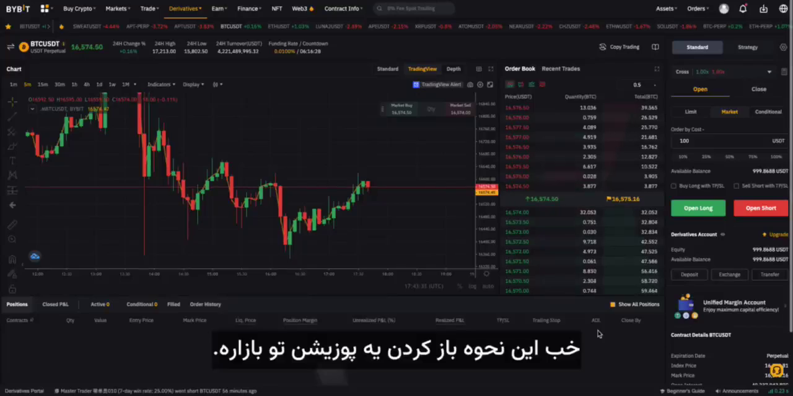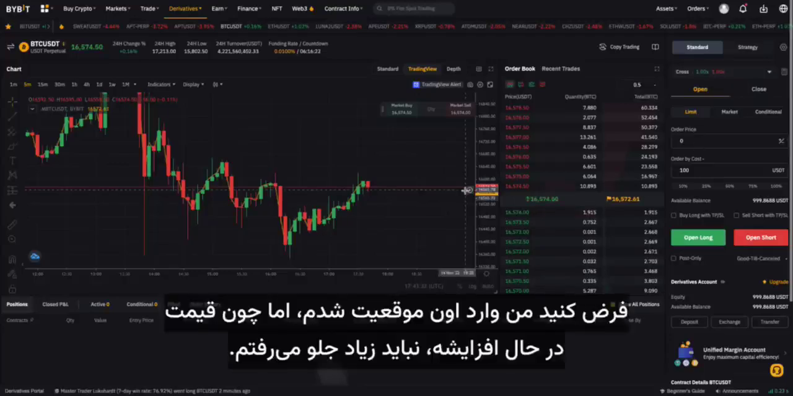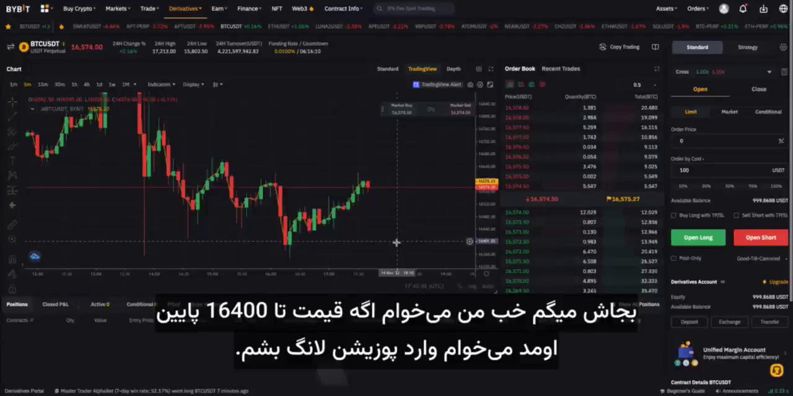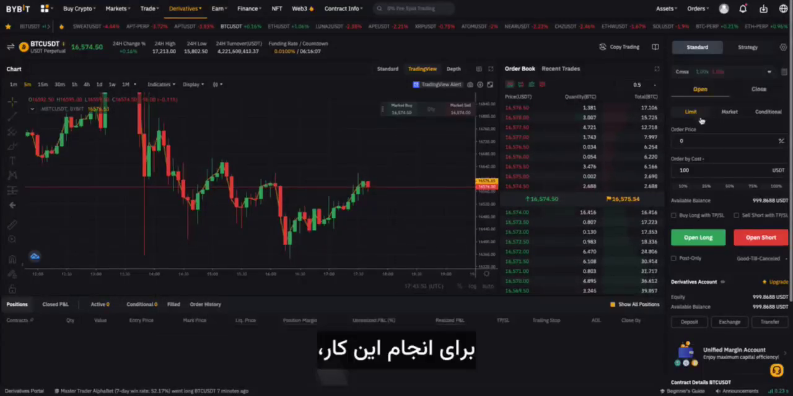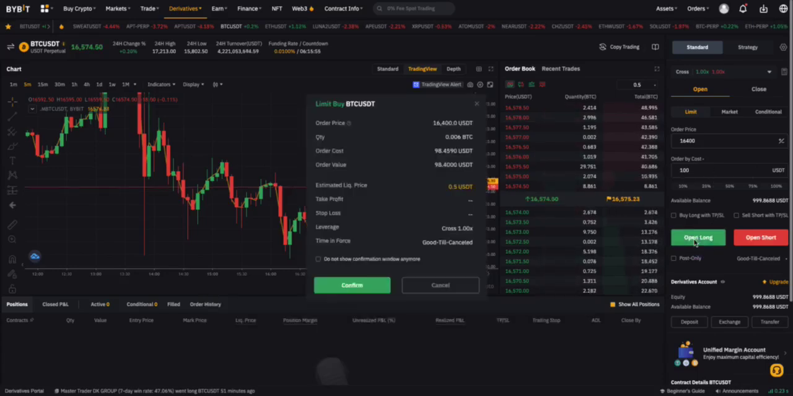So that's how to open a position at the market, how to open a position to go long using a limit order. Let's say I entered that position, but because the price had been moving up, I shouldn't have gone long. Instead, I could say, okay, I want to go long if price drops back down to here at 16,400. To do that, I would enter 16,400 as the order price in the open tab for a limit order, 100 USDT, and I would open it. It will come up: do you want to confirm?